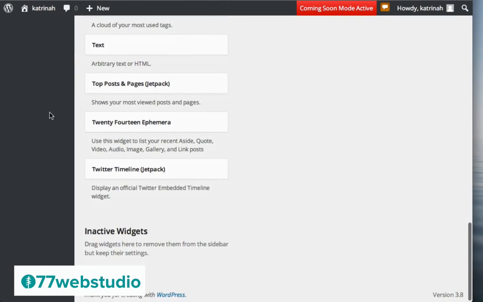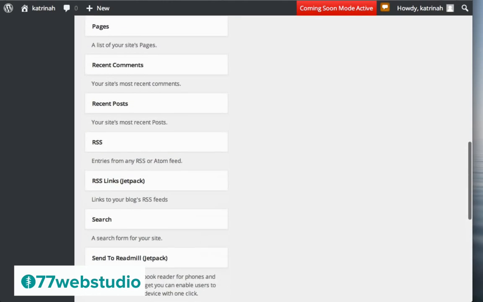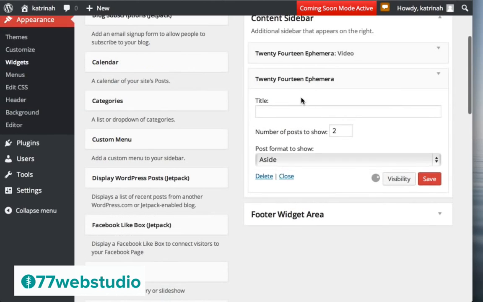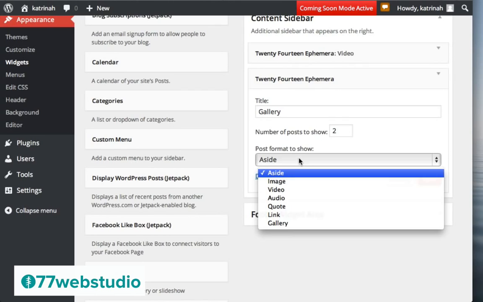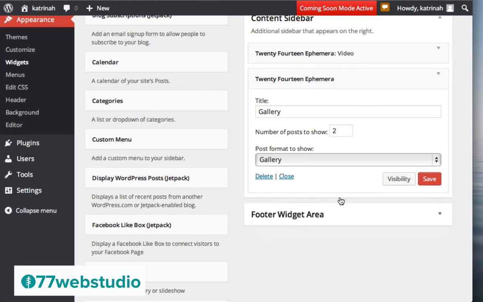And again, I'm going to go back down and grab the same widget because I want to also add galleries, images, and audio. So I'll put this right below the video one. This one is going to be the gallery, so I'll add the gallery there. The post format, of course, needs to be gallery, so I'll add that there, and then I'll click on save. And then close it once again.